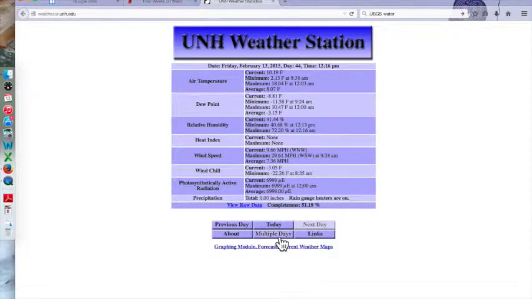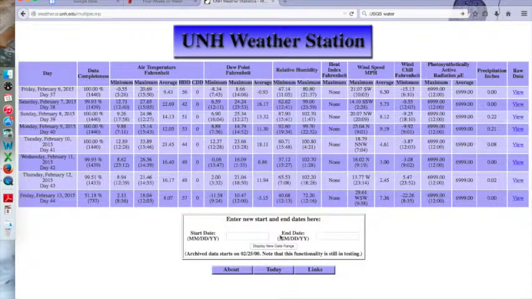If you go down to the bottom of the home page and click on Multiple Days, it will automatically come up with the few previous days worth of data. But at the bottom, you can plug in a date range. We're going to plug in the 5th of August 2011 to the 5th of September.